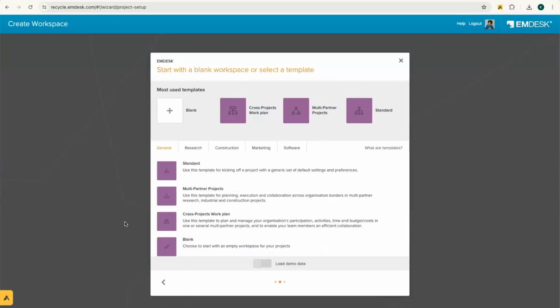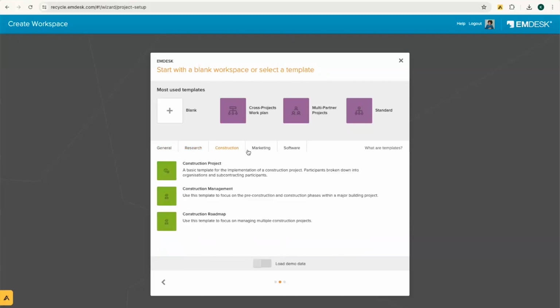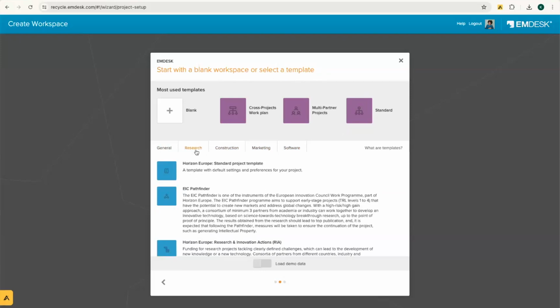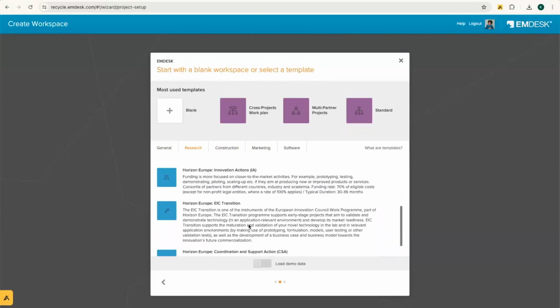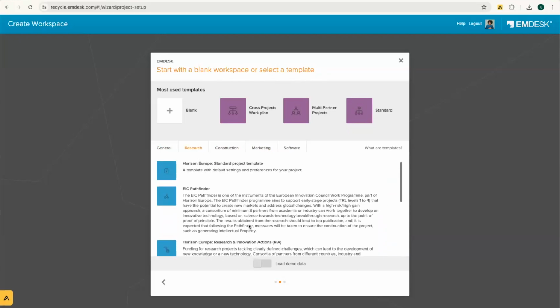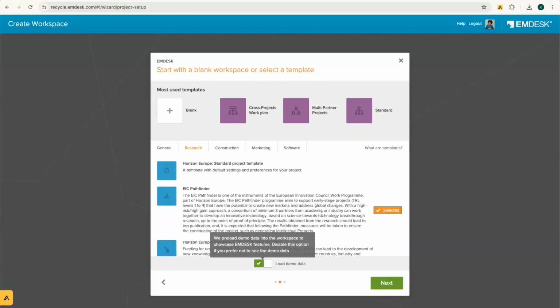And now you'll be led to our templates section. So I can select blank workspace or a template that you see here. Now I have here various options. So I have the most used templates here at the top, but then I have general, research, construction, marketing, and software. So all of these are basically possible for you to use for your workspace. So for example, you can select or see all the options here. So Horizon Europe options, for example, and then you can select them.